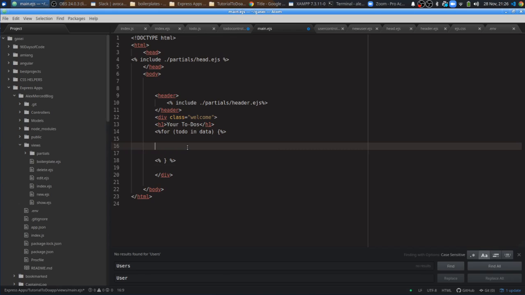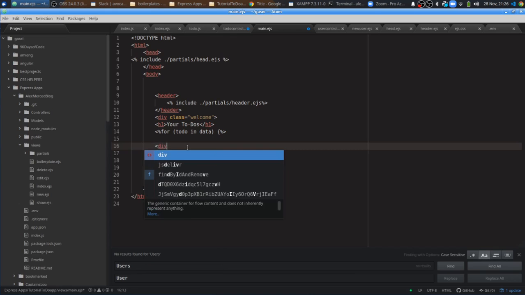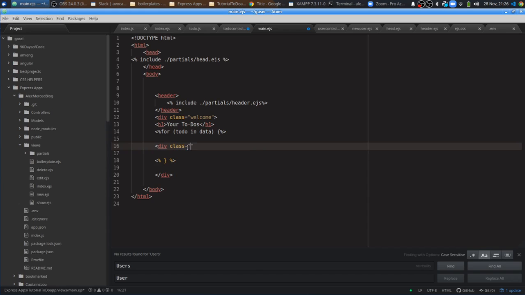So for each one, we're going to create a div, and we'll give that div a class of to-do so that we can style it later.